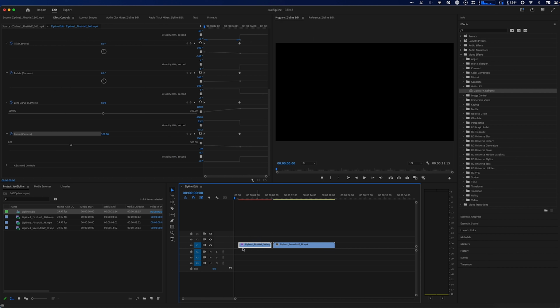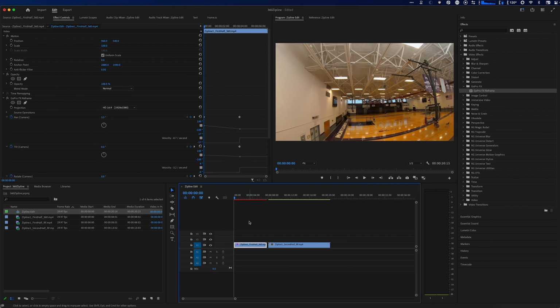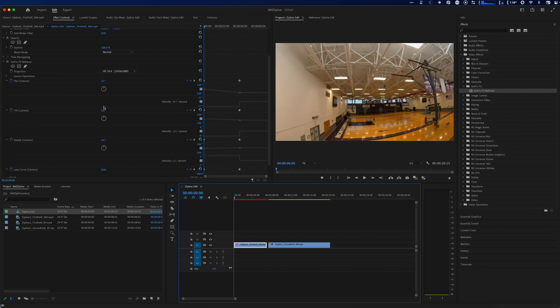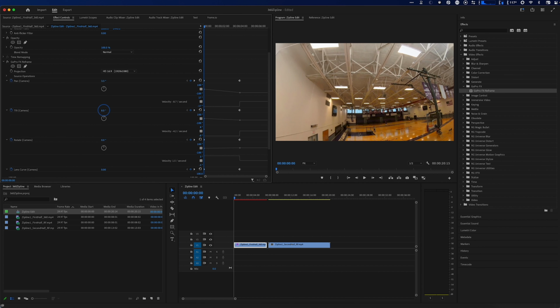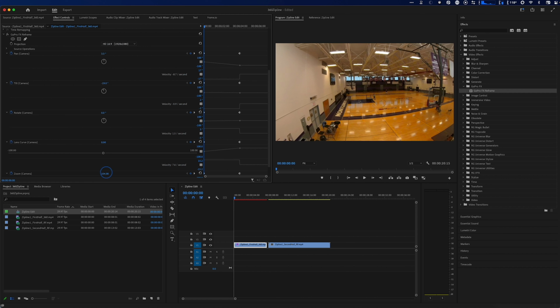So why don't we just clean this up? At the very start, my keyframes were moot because I didn't really do them. And we're going to zoom in.